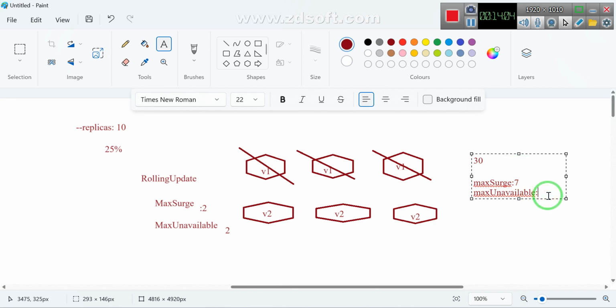Why are you following this type of strategy? Observe once again. Among 30 pods, only 7 get deleted and 7 get recreated. First, what will it do? It won't delete first. First it will create 7, then delete 7. Create 7, delete 7.